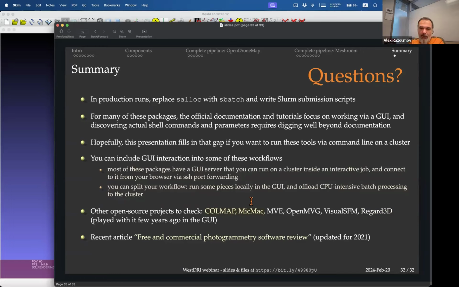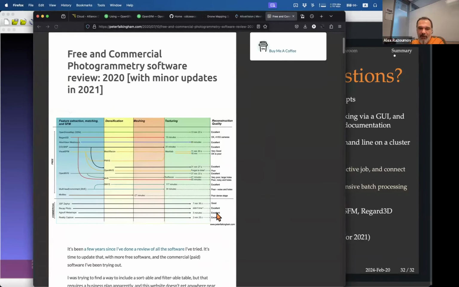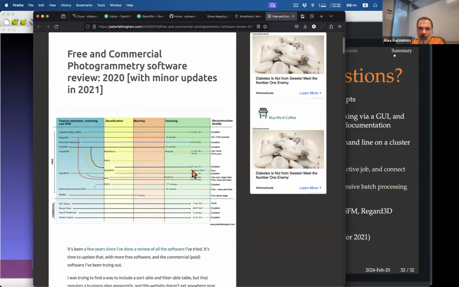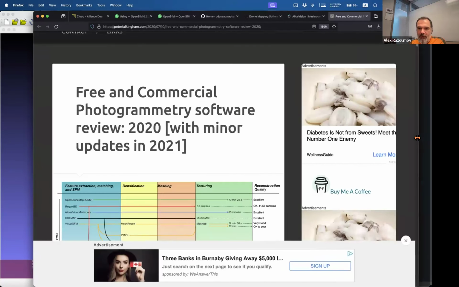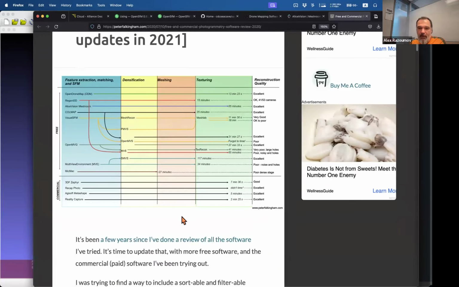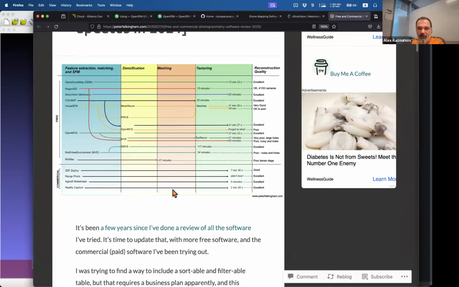If you run into any problems with these, or with essentially anything doing photogrammetry on a cluster, let me know. My email is on the front slide, alex.razoumov@westgrid.ca. There's also a recent article which I found quite useful. It's from 2020 and was updated for 21, and it compares these tools. It's not focused on command line, it's focusing on the GUI, but still it gives a pretty good comparison of these various open source photogrammetry tools. It's a fairly short article, but it has some nice links and some nice results.